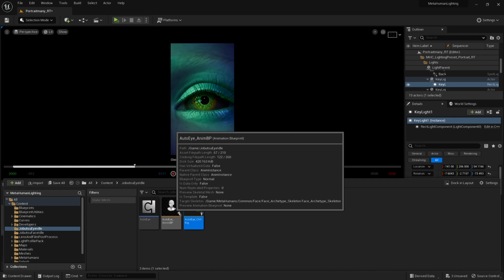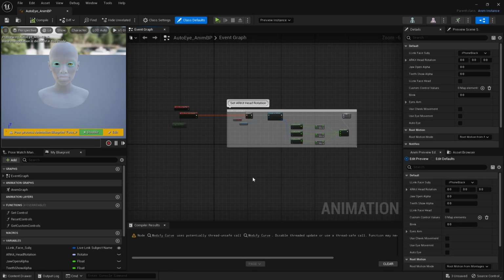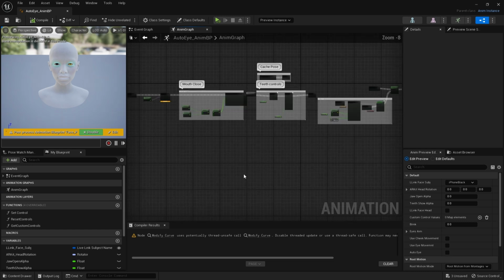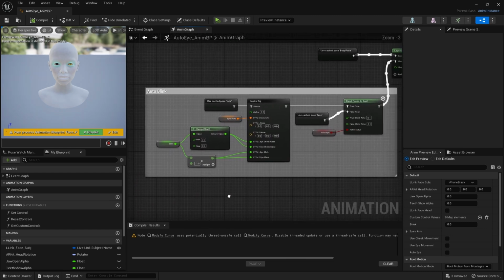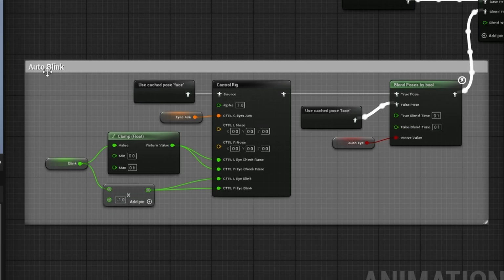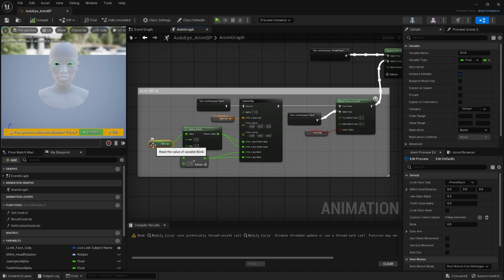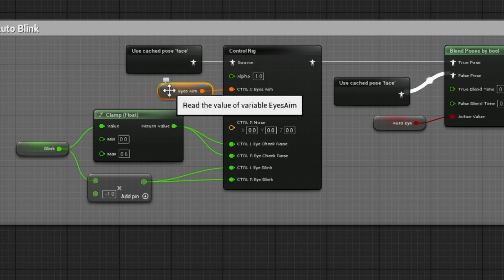And then the animation blueprint, if we open that up, is just, if we click on the anim graph, because that's where the changes were made, and we come over here to auto blink, these are the changes that I've made. So it's just a few nodes. And what basically happens is there's a variable, blink, which tells control rig how much to blink by. Also, these eyes aim, which moves the eyes from left to right, up and down.